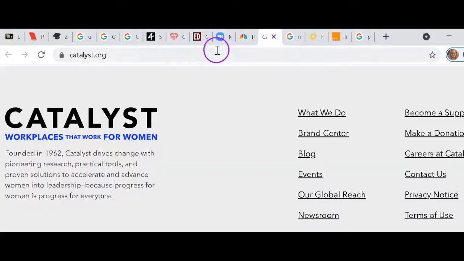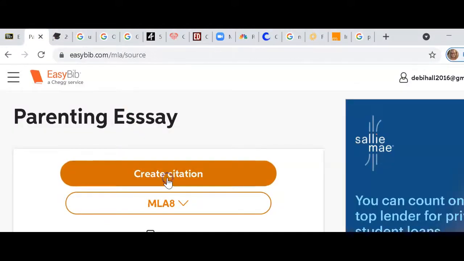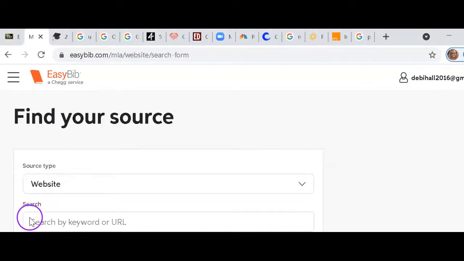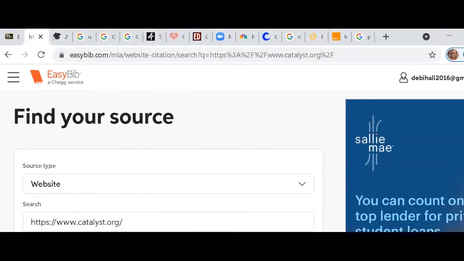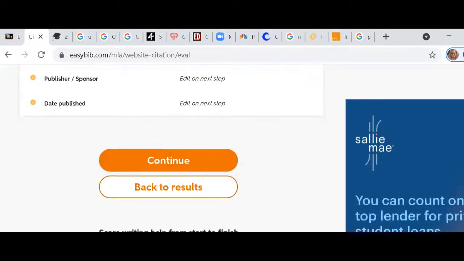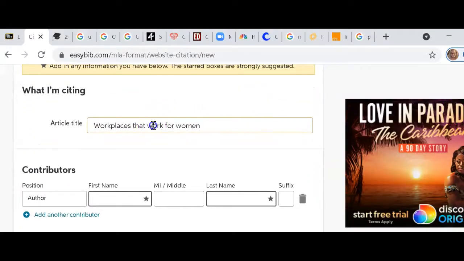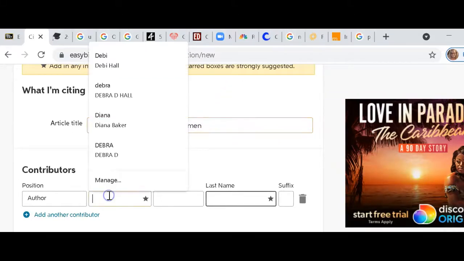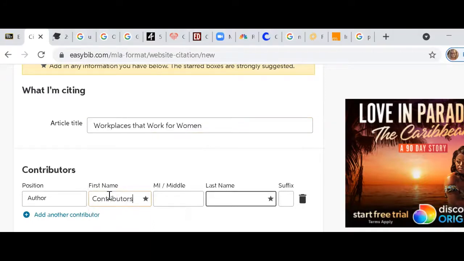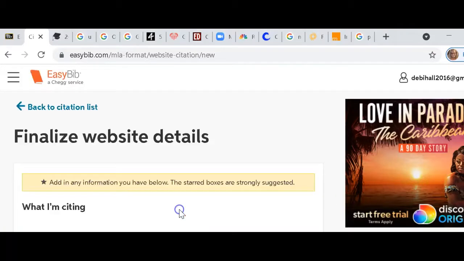Okay, and then we have this one. This is where all those research statistics came from. And it found it, and it's going to be contributors as well. Lovely. 2020. And complete the citation.